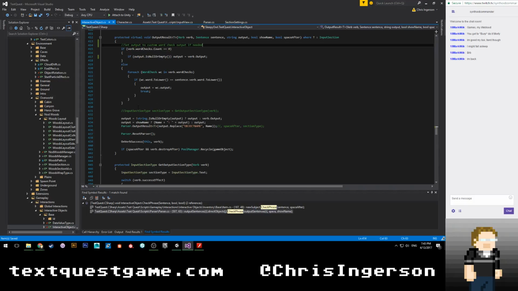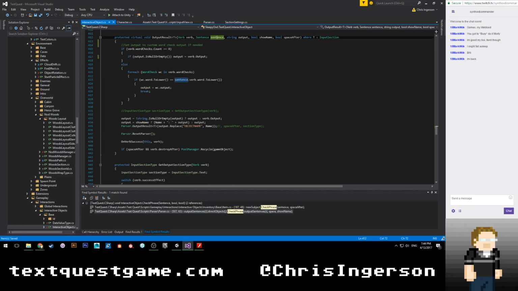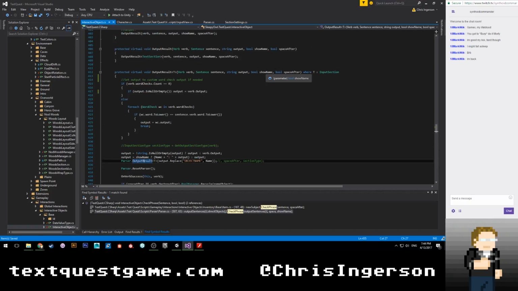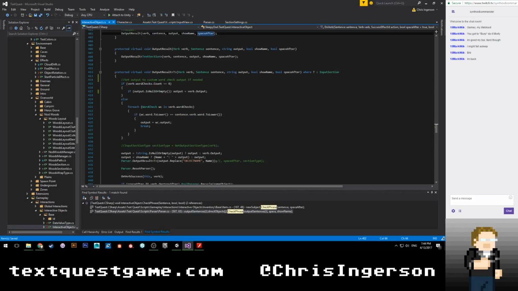Let's see, input type, section type equals get output section type. So we no longer need to do that, I don't think. So unfortunately, we do have to keep all of that. Let's see, output result. I'm going to look for this result, and okay. So we can convert show name and space after to a settings object. But let's see what this function is doing first.